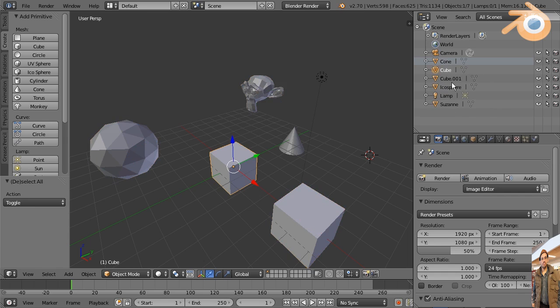If you want to rename something, all we have to do is either right click and go to rename, or we can just double click on the name here and we can call this something that makes a little bit more sense to us.